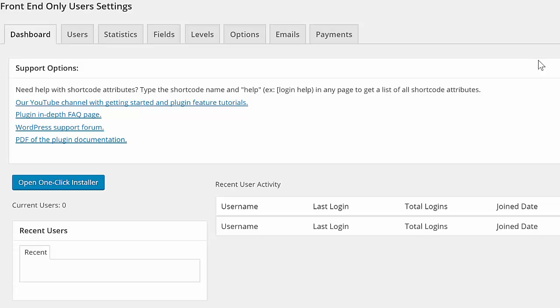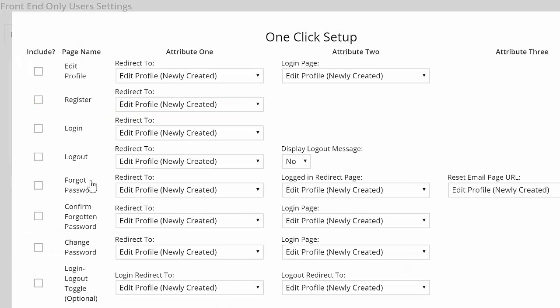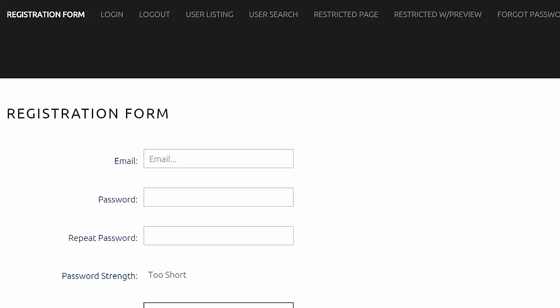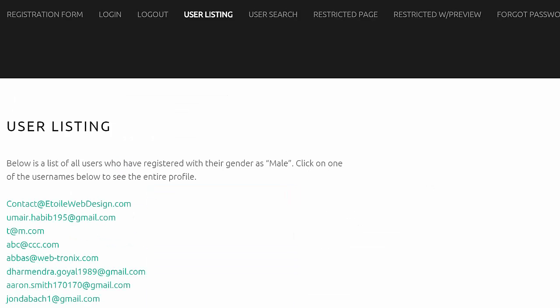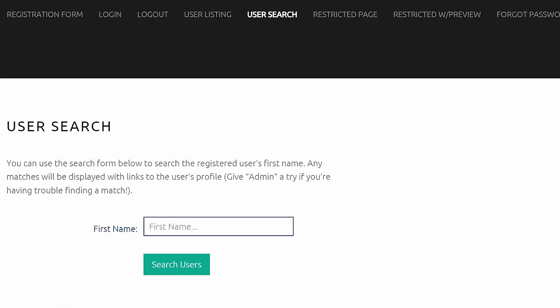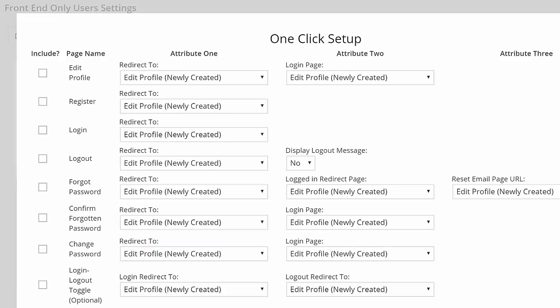The one-click installer is one of the most popular premium features available with the front-end only users plugin. The installer allows you to get all the pages you need to create a complex membership site up in minutes, by clicking a few checkboxes and making a few selections from drop-down boxes.